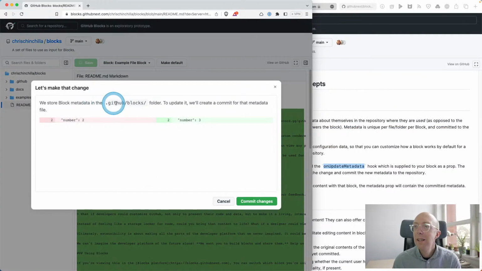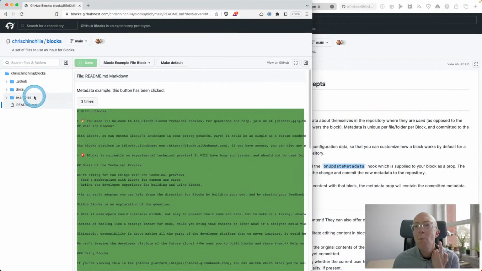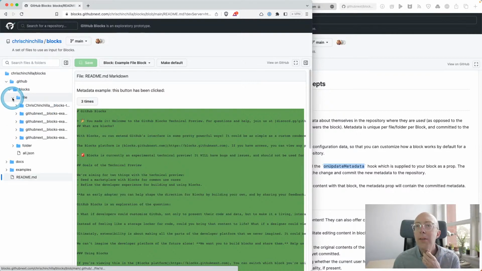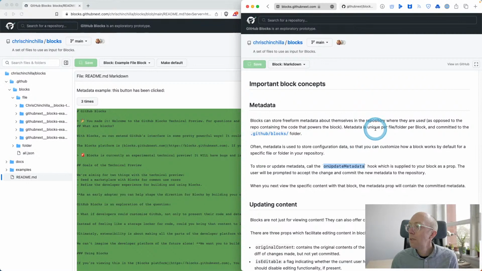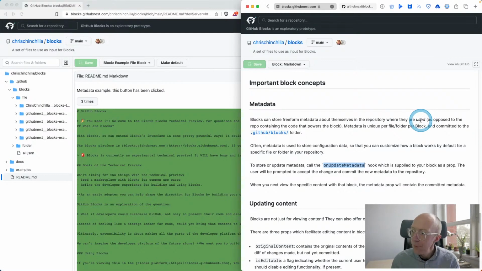Let's see. To update it will create a commit. A commit where though? Is it in... so it's... Okay. So it's not, yeah, that makes sense. It's in the metadata for the block for the repository. Okay, that makes sense. I don't think that was where they are used. Yes, it does mention it. Okay, cool. Okay, that's interesting. I'm actually starting to get some ideas for some blocks here. Okay.